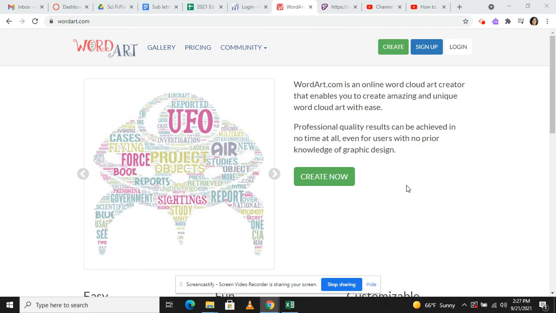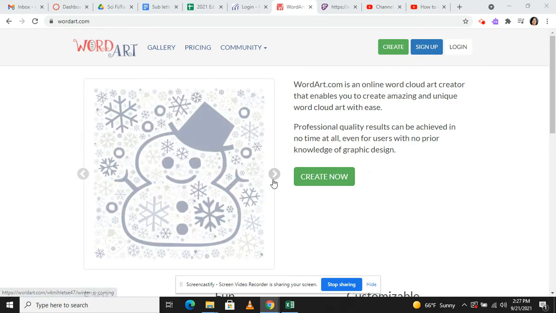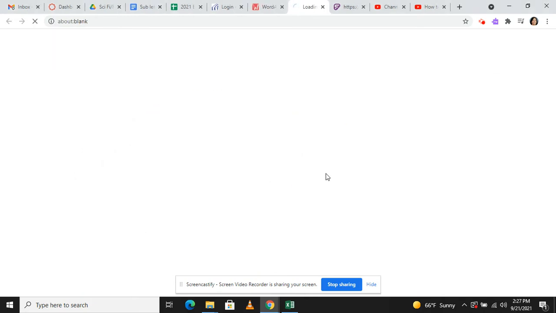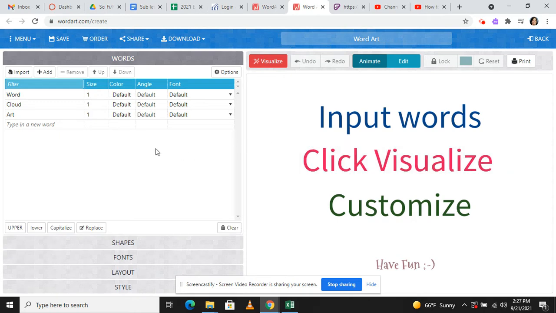Hi, so this is a quick tutorial about WordArt. WordArt is a great program for doing word clouds, and you can see some examples flashing on the screen here. I would just click Create Now, and you'll notice that there's already some words here, word cloud and art.